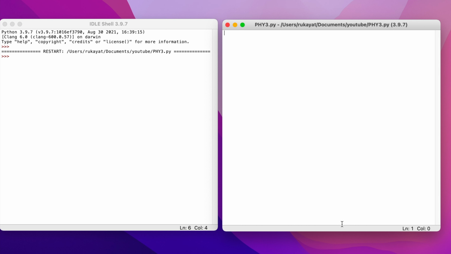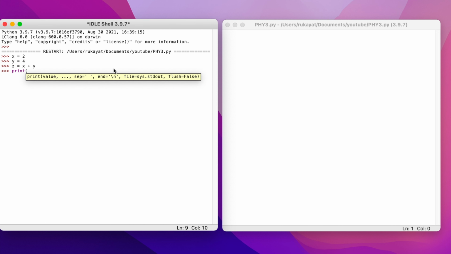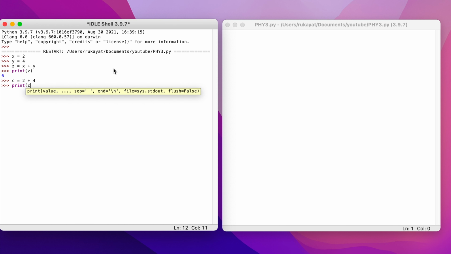So just like you have your normal mathematics expression, you could have x is equal to 2, y is equal to 4, and z is equal to x plus y. So if I print z, I have z to be 6, or I could say c is equal to 4 plus 2, or 2 plus 4, and if I print out c, I have 6.